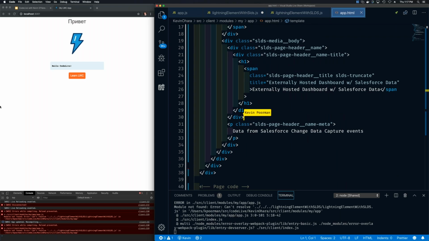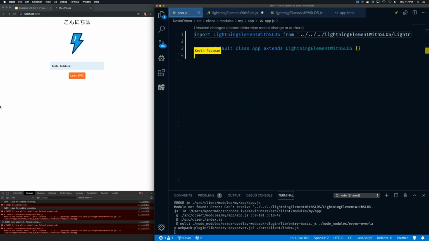Oh, looks like it's still failing. Can't resolve. So if we're going to go backwards from our LightningElementWithSLDS, did I spell everything right? I think there's something duplicated in there. I got it. See if that fixes it. There's an unexpected token, exclamation point.